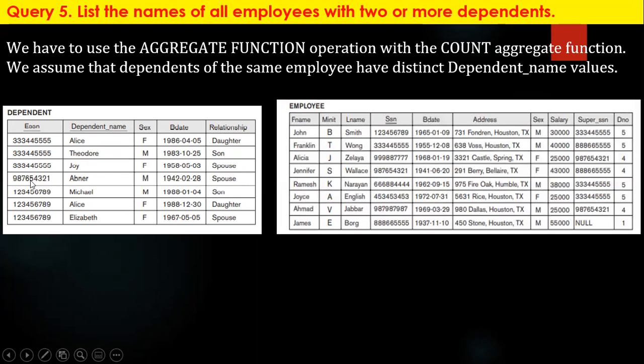Similarly, for 987, Abner is depending on 987. 987 is Ahmad, so Abner is depending on Ahmad. Only one dependent depends on Ahmad. Then again 1, 2, 3: Michael, Alice, Elizabeth depend on the employee with SSN 1, 2, 3. That is John Smith, so these 3 are depending on John Smith. These are the 2 tables which are interrelated.